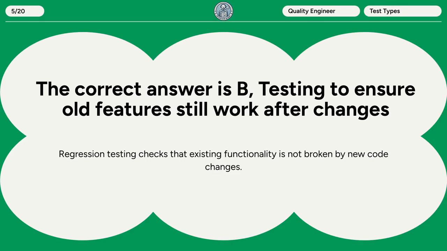The correct answer is B. Testing to ensure old features still work after changes. Regression testing checks that existing functionality is not broken by new code changes.